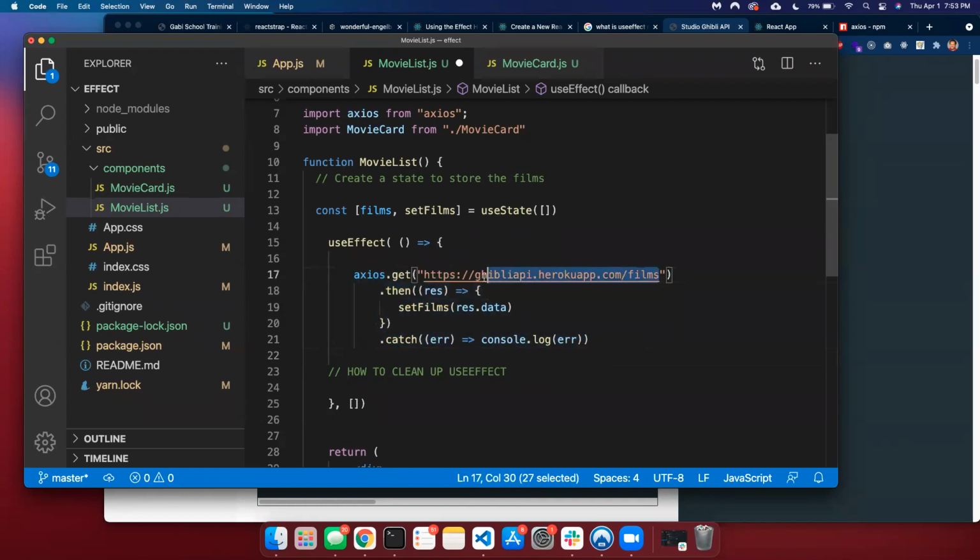But this one is different. When you say API, the API is this link. That's what the API is. But if you mean the Axios and the implementation, yes, it's the same.